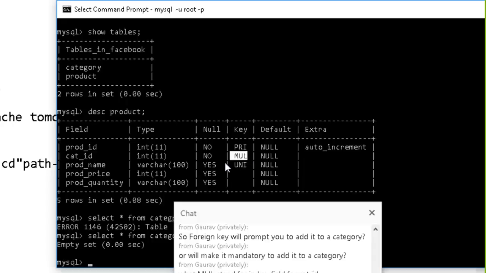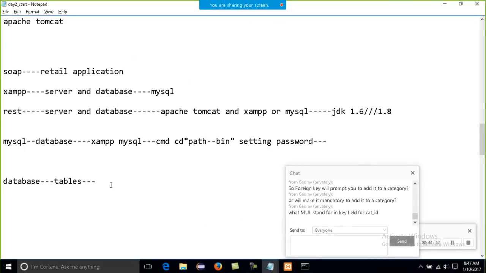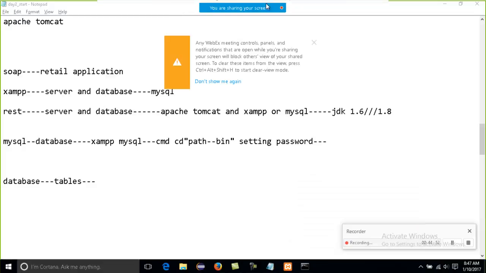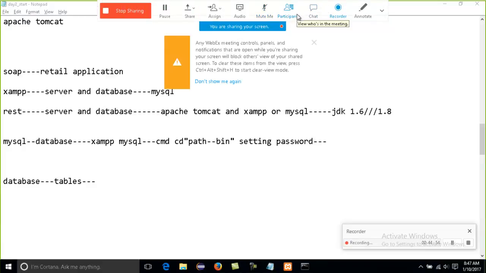In our case we'll work on a single value only, but this can be the case. That's why I'm setting here multiple values as possible for the category ID only. This is all about the databases. So let's talk about how I could install the retail application. Gaurav, if you have any other doubt, I'll discuss it after the class, okay?